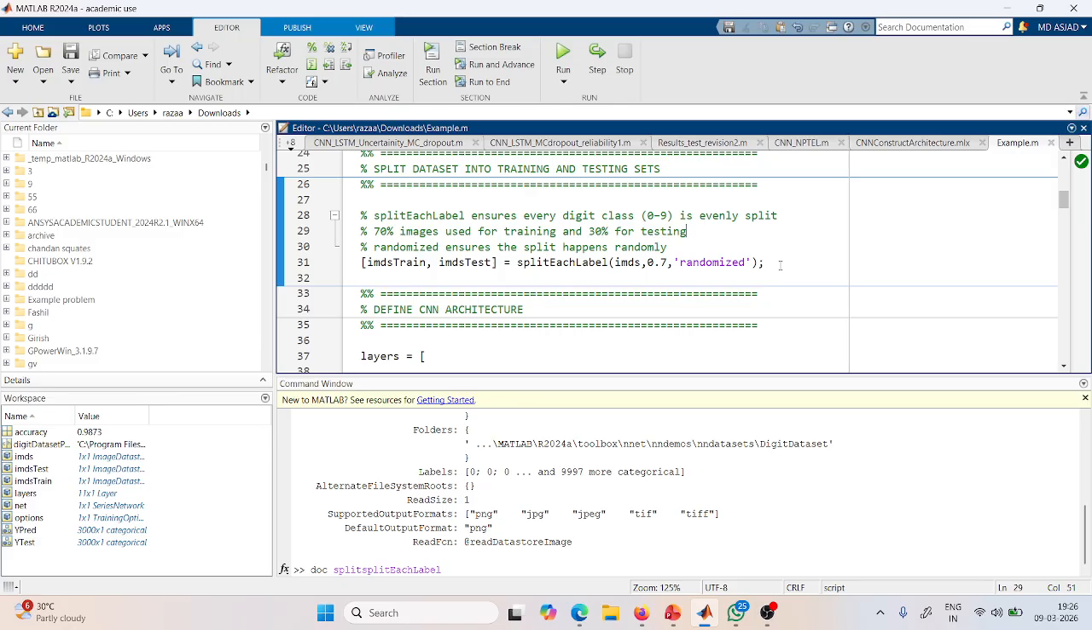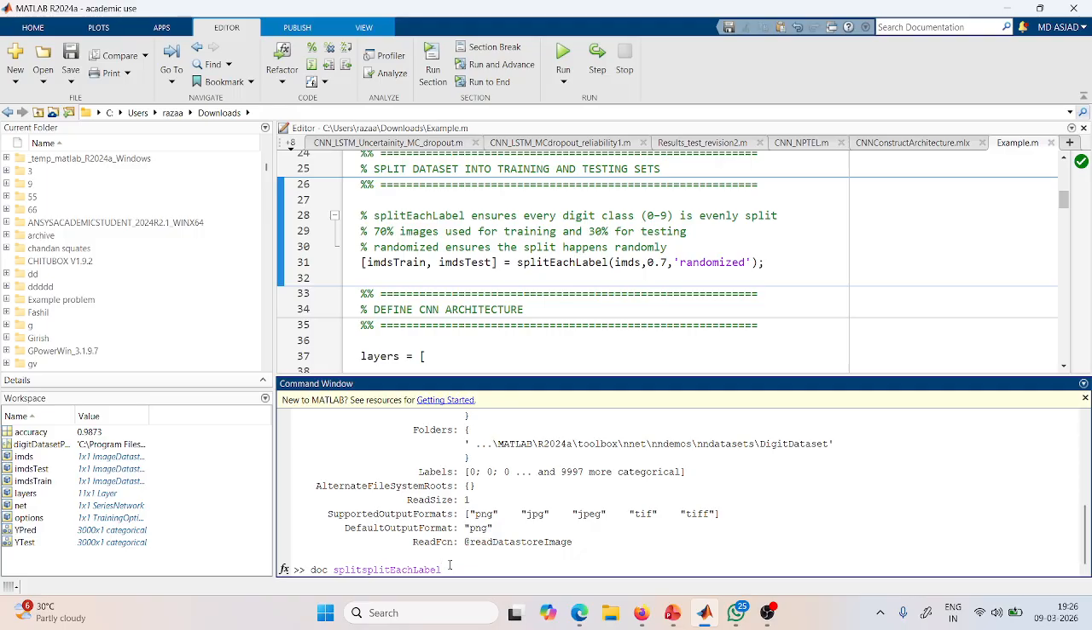When the bias is more, the variance will be less. So what happens? It's going to be underfit. This is how we can describe it for training and testing as well. Now let's look at the concept of splitEachLabel.